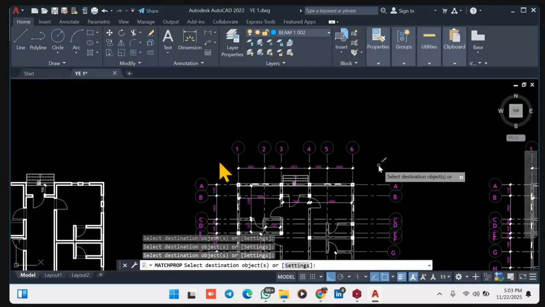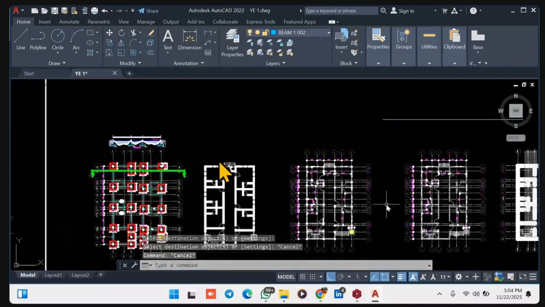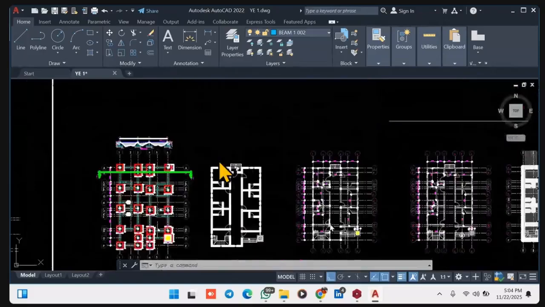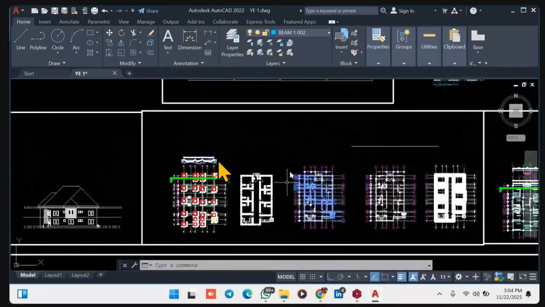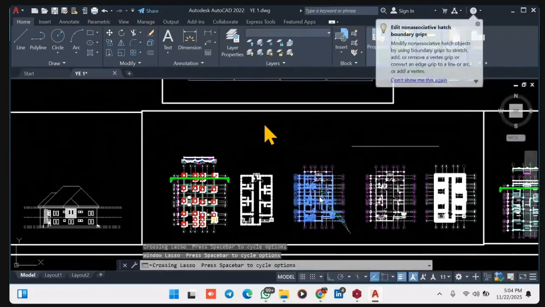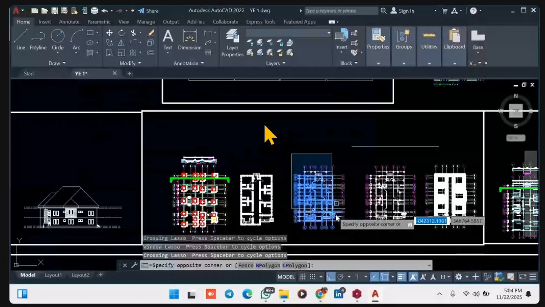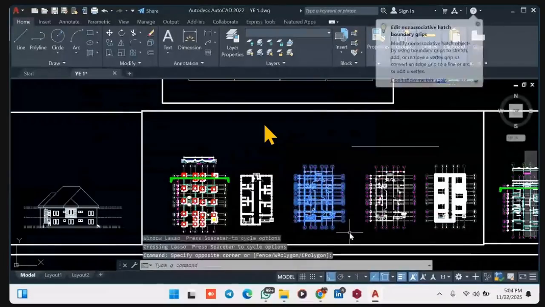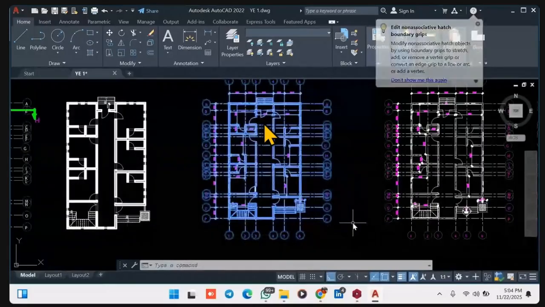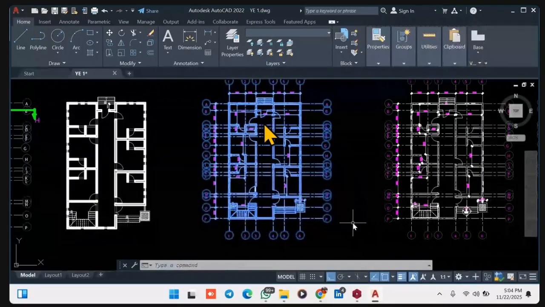Hello, I'm with you. So I should copy it. Just highlight the layout that you want to copy. I believe this one should be the ground floor. Yes, sir. So just copy it and take it closer to the origin.